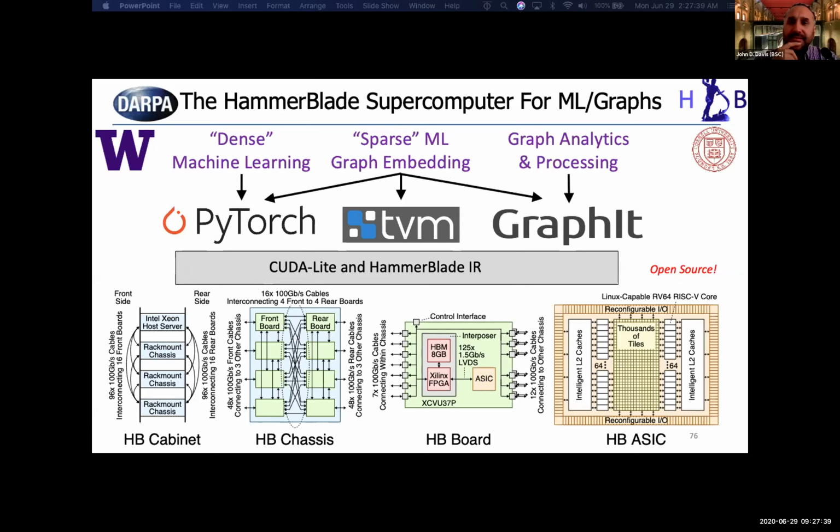Nice. And then I guess the other types of things that would be interesting to comment on are, do you support any SIMD or vector-like operations in the Hammerblade?